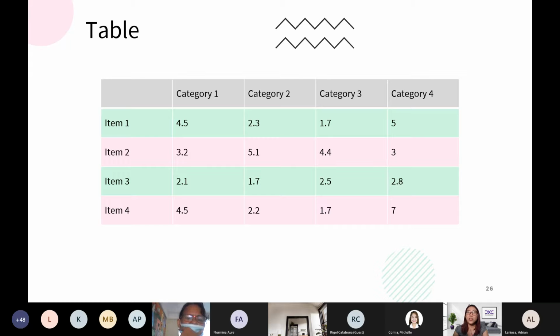And maayos siyang tingnan, organized, but when we think about it, if we present this to our students, it will only distract the learners. Bakit distract? Because they wouldn't know where to look. Parang ano bang kailangan kong tingnan? Itong category 1, category 4? Sa item 4 ba ako titingnan? Kailangan ko bang tingnan yung 1.7?